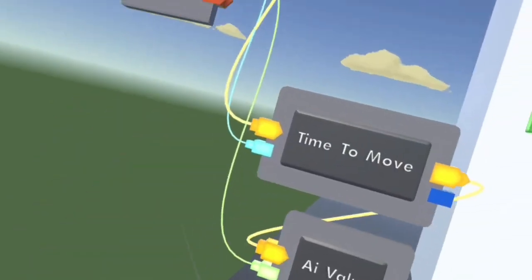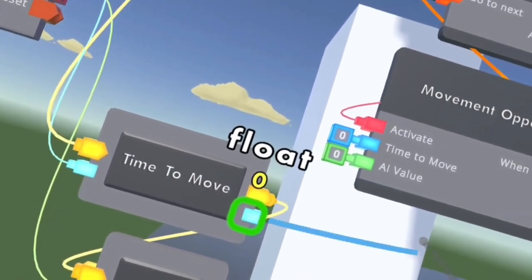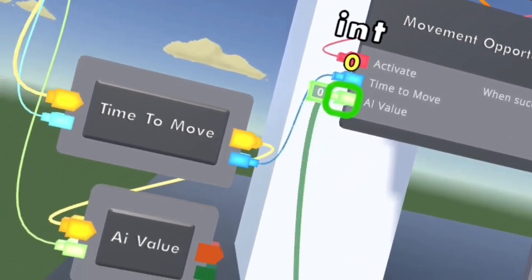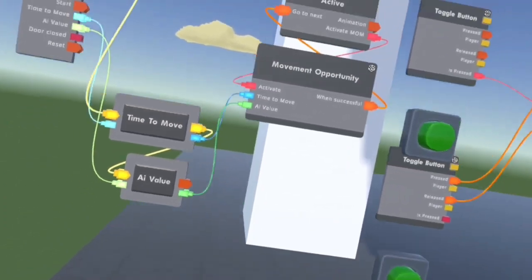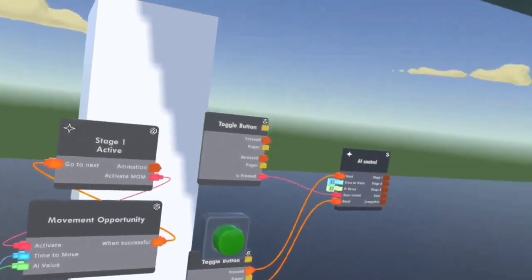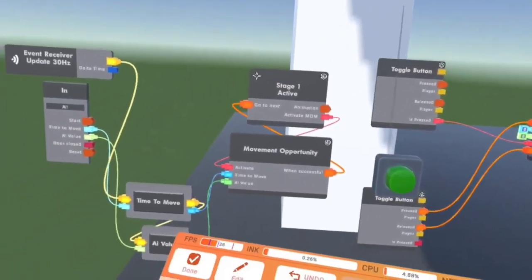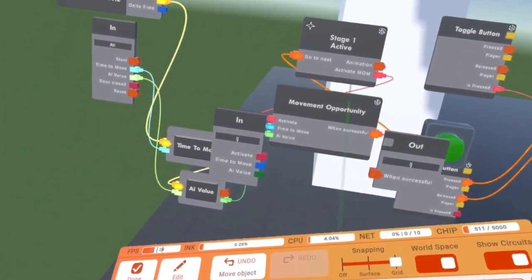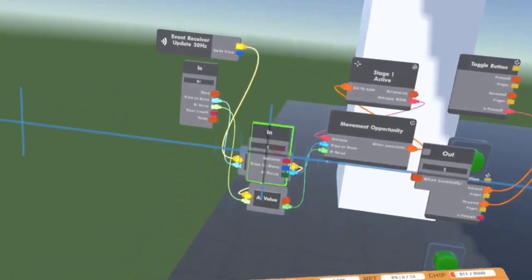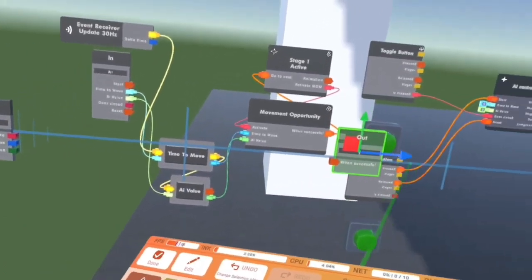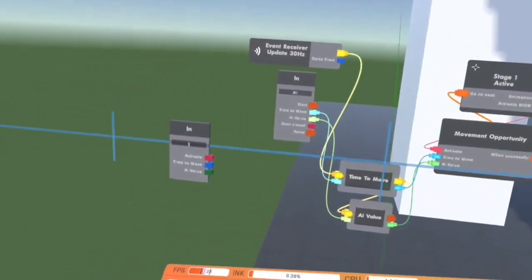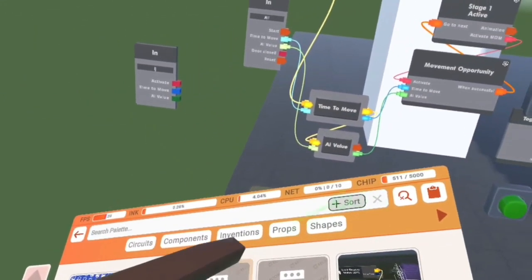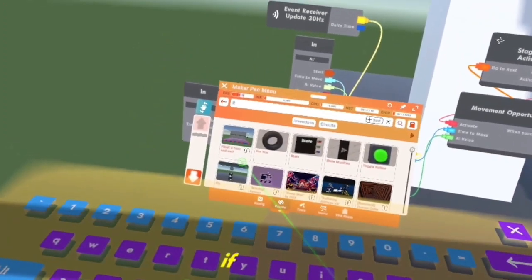Now let's connect the output of our time to move to time to move here, and our AI value to AI value in the movement opportunity. Now we can edit our movement opportunity system and spread these apart. And first we're gonna need an if chip.